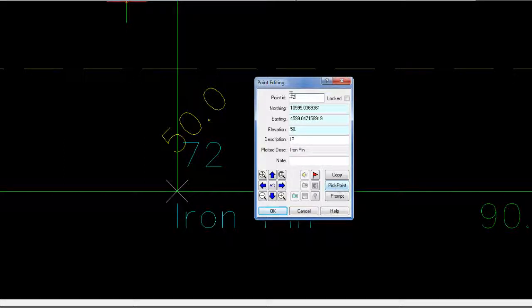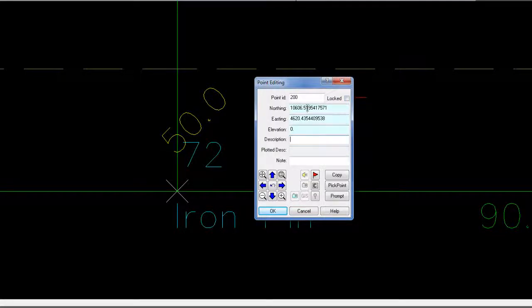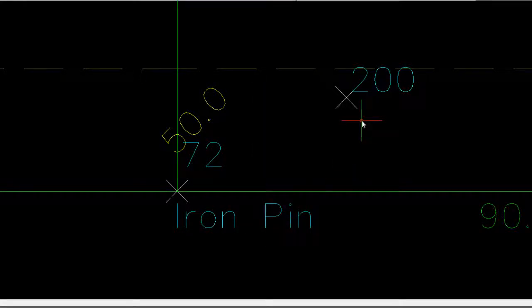Or I can simply choose Pick Point after entering a new ID. Click on the screen and it will place a point at that location. We can also add a description and note as well. After that point has been placed, it will prompt you to enter another point. If you're done adding points, you can simply hit cancel. And I'll just delete that point right now.